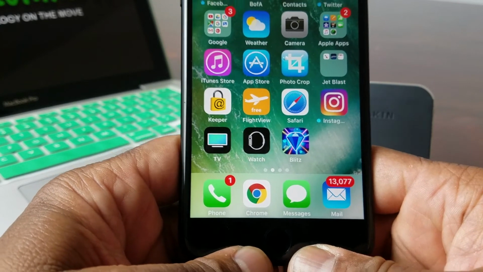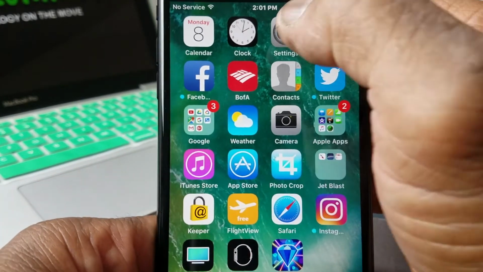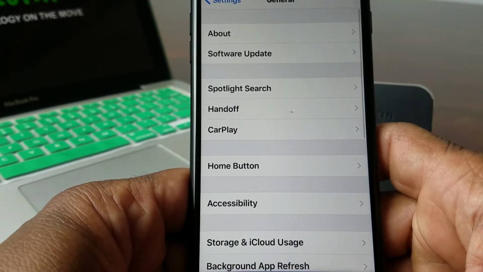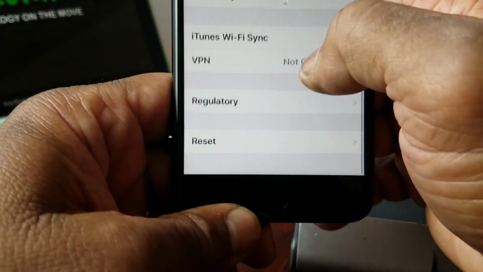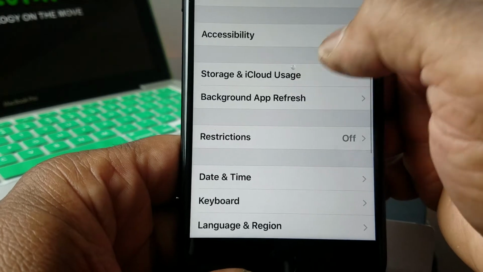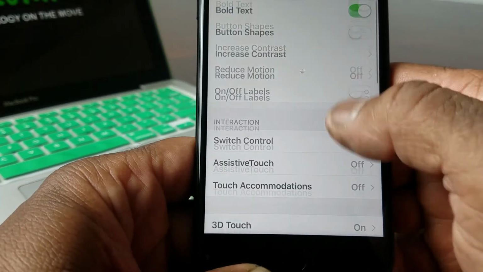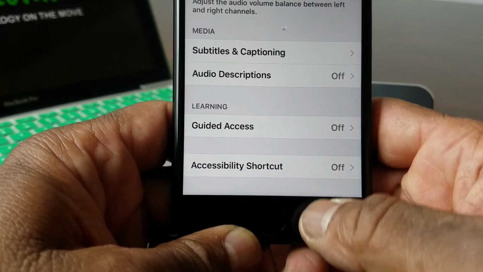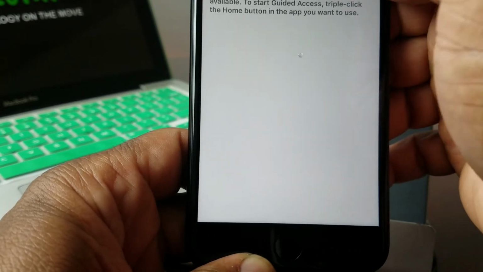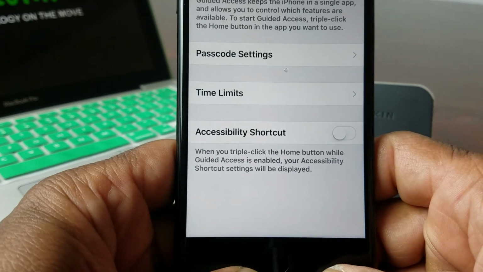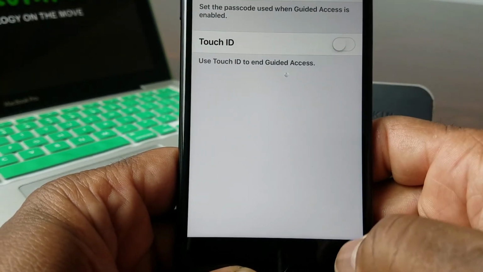So to set up guided access, you would go into your settings at the top. And once you get into your settings, you go into General. And after General, you slide down until you get to Accessibility. After you hit Accessibility, slide down until you see Guided Access. Now, when you get into guided access, you turn that on. And when you turn it on, you need to set up a passcode. Set up a passcode for guided access.